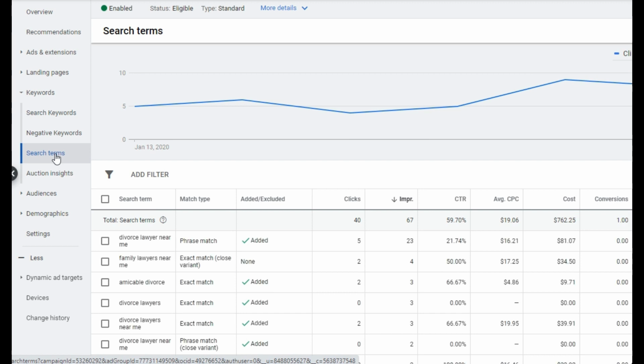Some of the most common issues we see are people searching for a town, city, or state outside the area that you service. You might see a search for a divorce lawyer in Miami, but your practice is in South Carolina. In this case, Miami would be added as a negative keyword to prevent that from happening again.